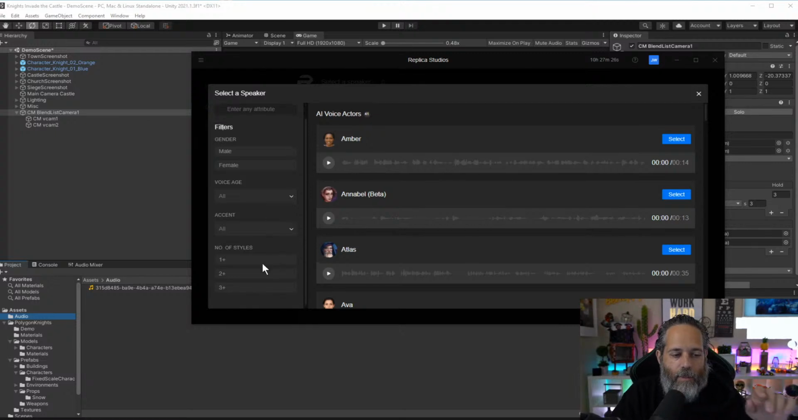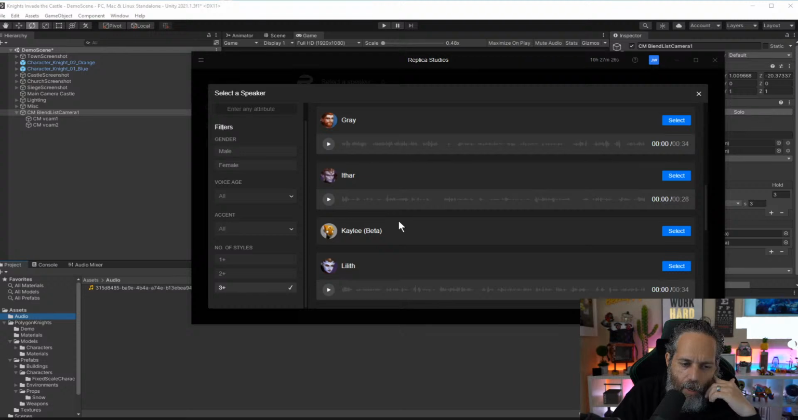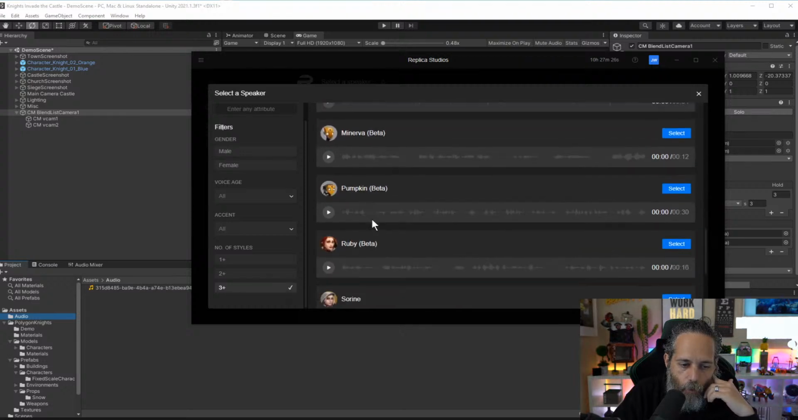And the thing that I found is the ones that have this number of styles up to like 3 are the ones that are kind of like the most fleshed out voices that seem to work the best for the characters. And I was using, which one was I using? Like the gray one? Maybe I'll use.